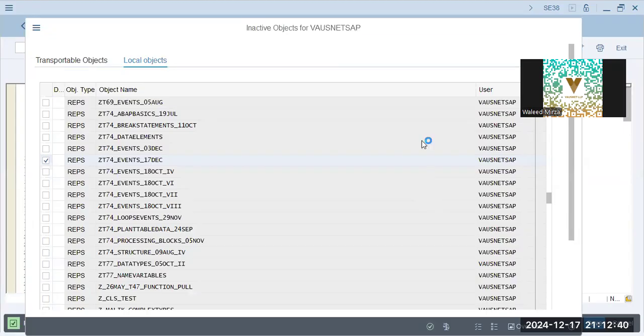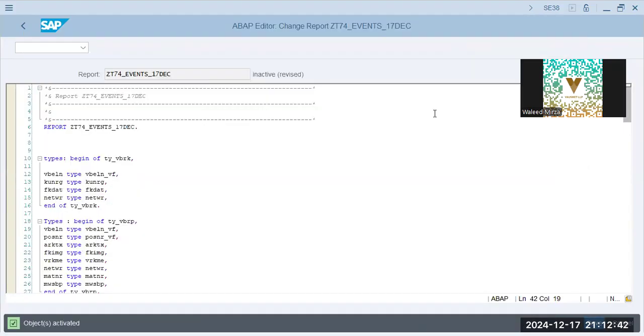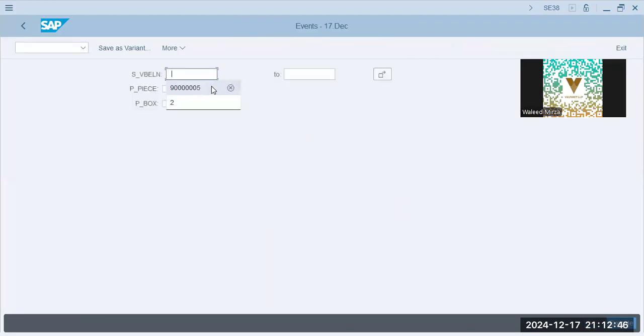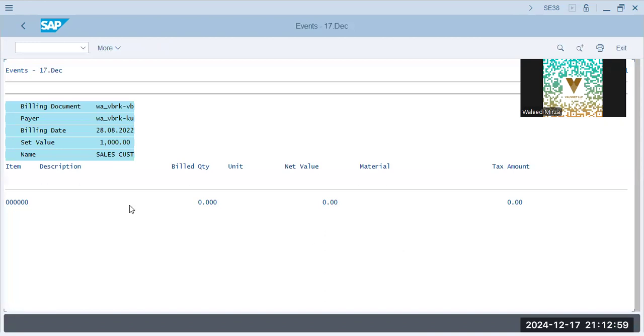And after activating, we'll run this program one by one, direct processing. VBELN. Now, what is VBELN? We'll see that as well. PPs, as it says, select one option, either pieces or boxes. I'll select that, execute, and we have a whole billing document. Okay. And the billing date, net value, sales customer, item, and it is producing.